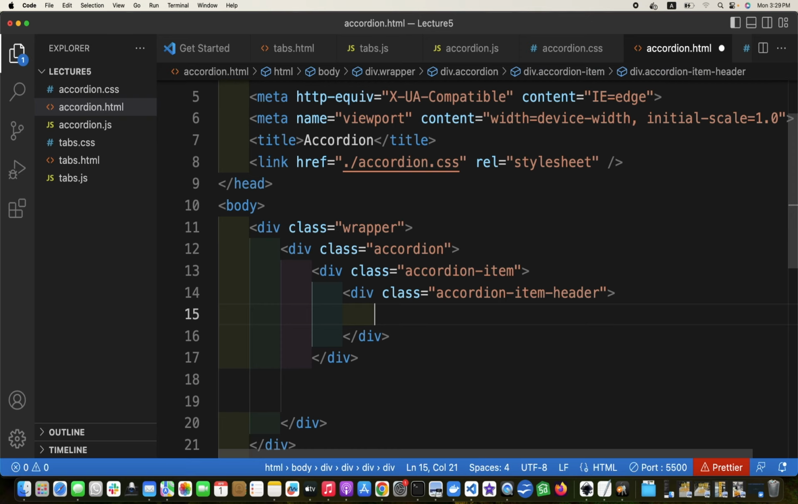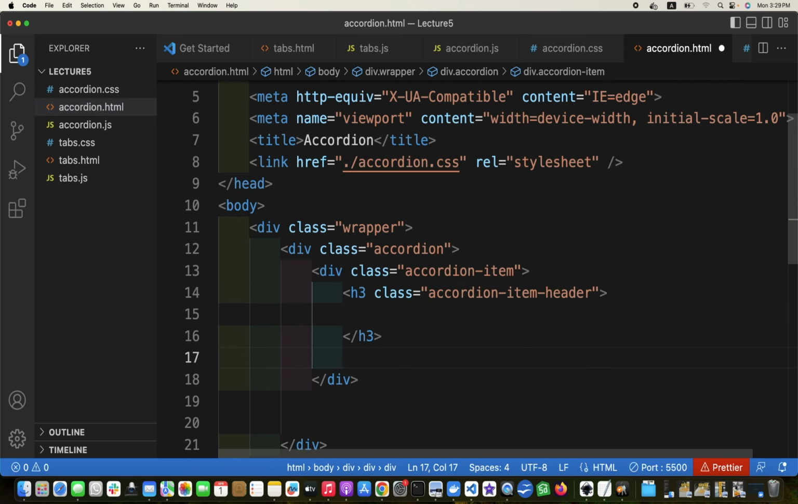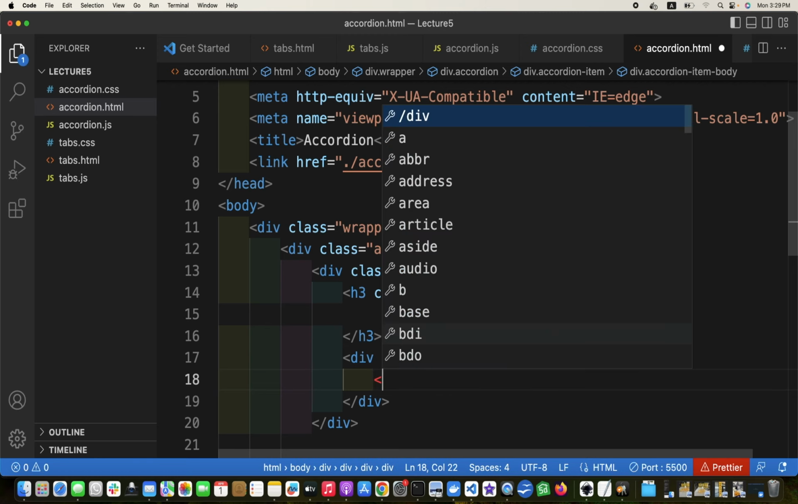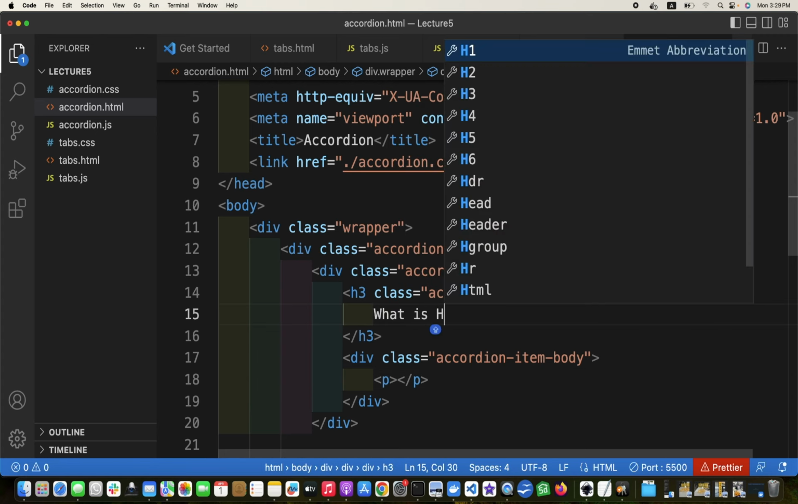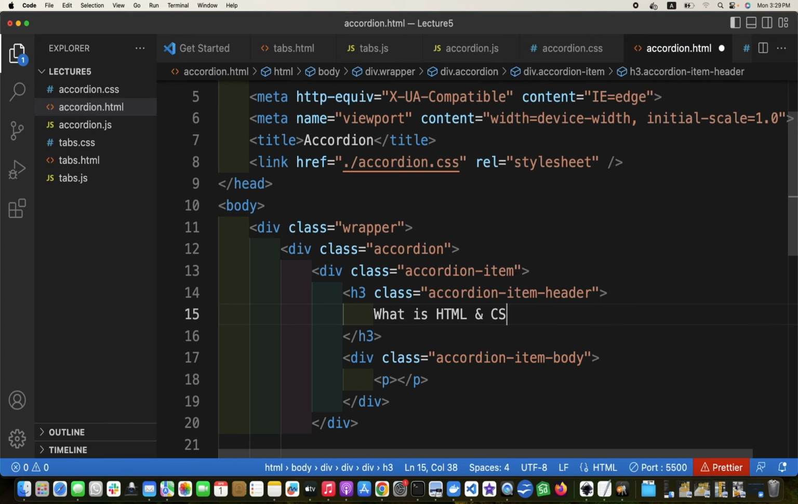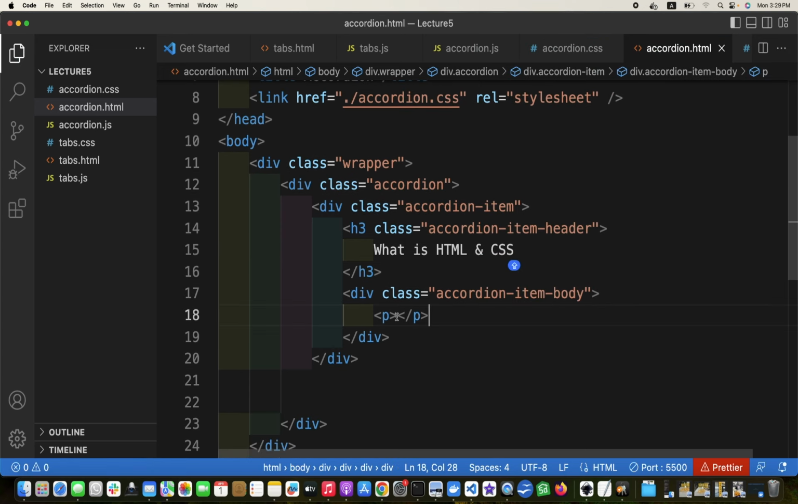For headers we can use h3 for now, and then the accordion body. Div class is equal to accordion dash item dash body. Body or copy, whatever you can call it, and it will be a paragraph with some text. So again, if we make it what is HTML and CSS, this will be the answer to it. Let us copy it from here.